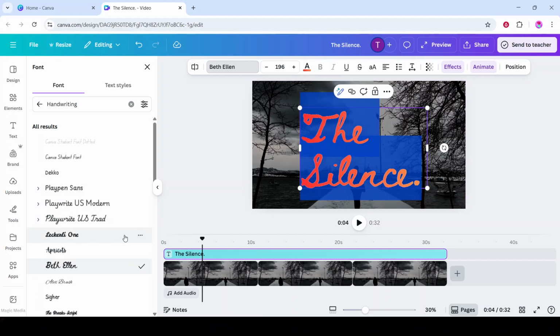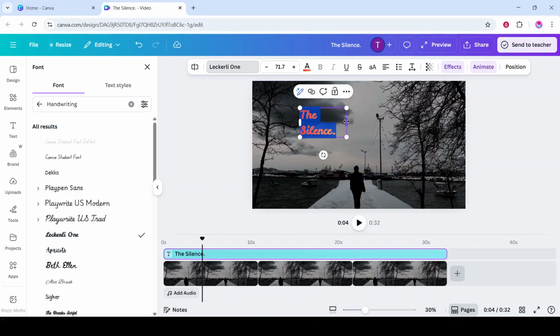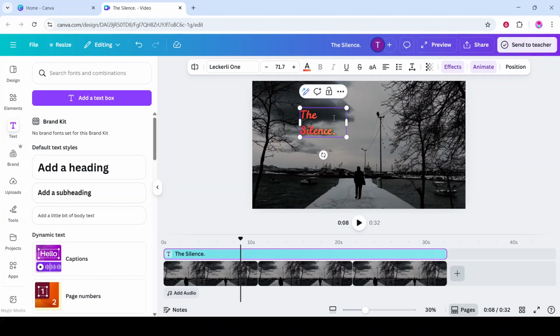Next, let's turn on the timing controls. Right-click directly on the text box on your canvas and choose Show Timing. You'll see a purple bar appear on the timeline at the bottom of the screen. That bar represents the exact duration your text will be visible in the video.